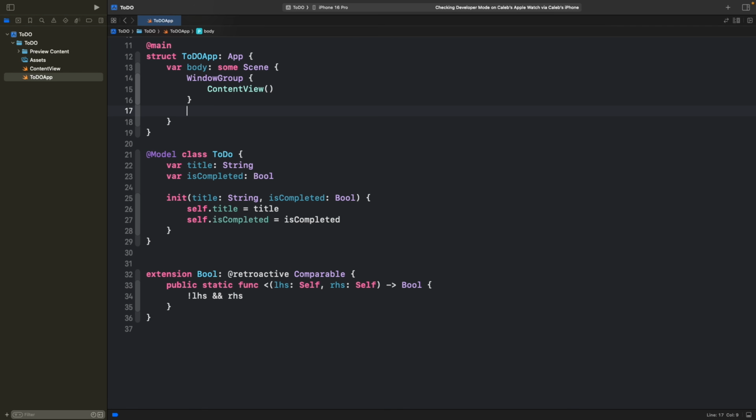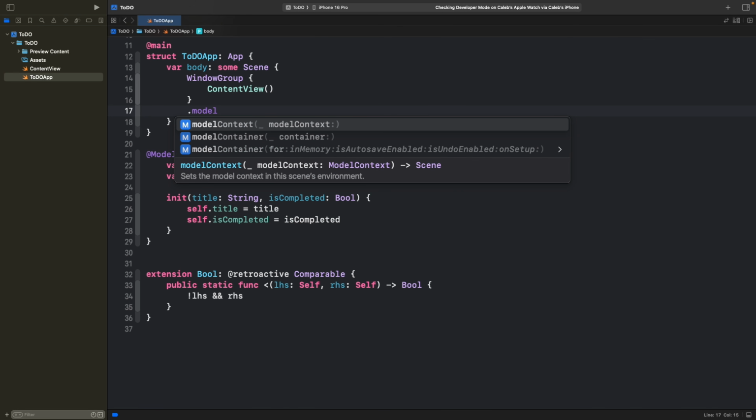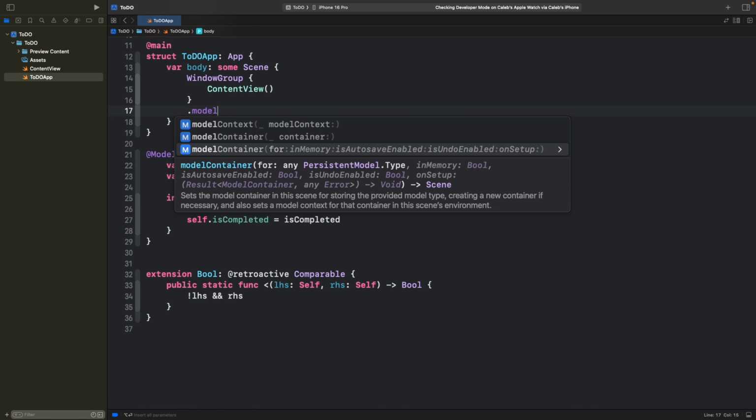Now we'll go ahead and come up to line 17 underneath our WindowGroup. And this is where we want to add our model. So .modelContainer, and we want to do for the model type we want to use. It sets the model container in this scene for storing the model type, creating a new container if necessary. It also sets the model context for the container in the scene's environment.